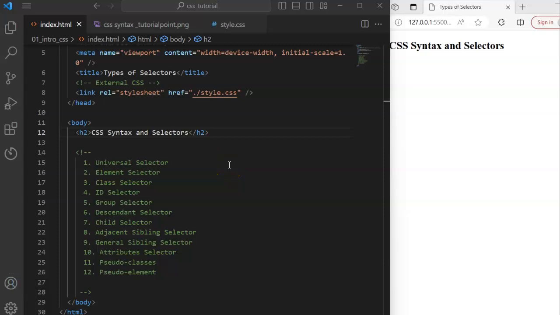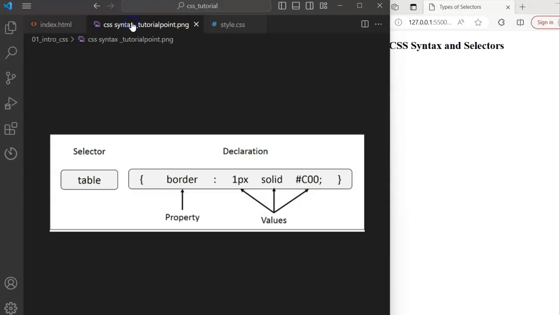Yeah, welcome back. In this session, we are going to be looking at CSS syntax and selectors. There's a way you write CSS, and this picture, which I got from Tutorials Point, explains the way CSS syntax is always written. You see that the first thing here is the selector, where you select the element that you want to style. In this case, they are selecting the element by the element name, or the tag name, and that shows they are styling the table.